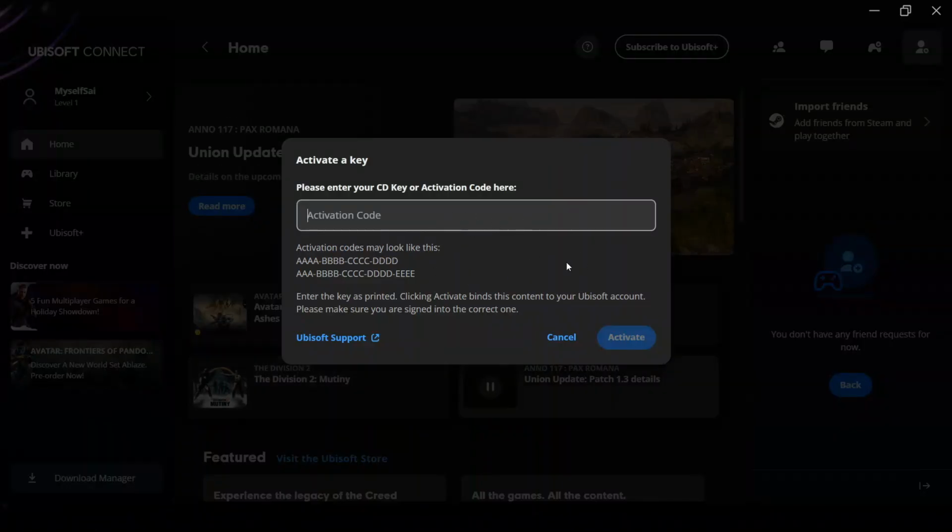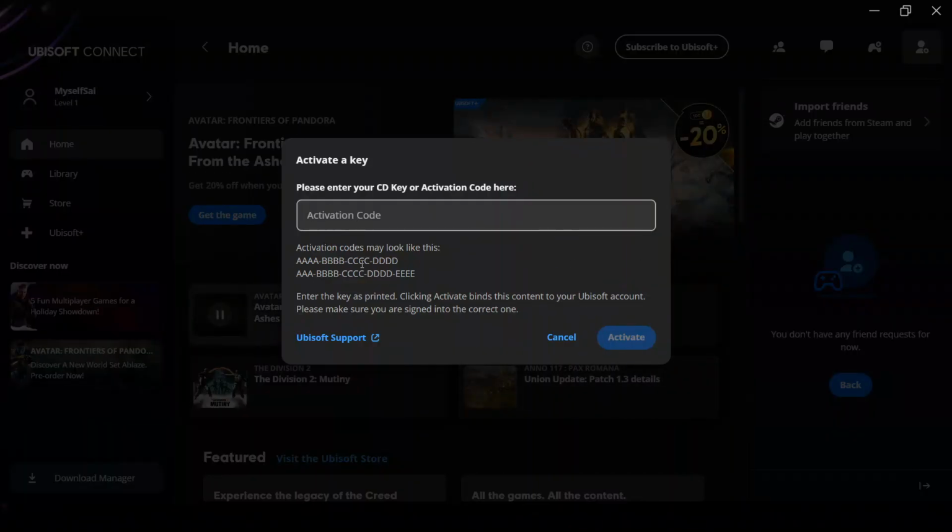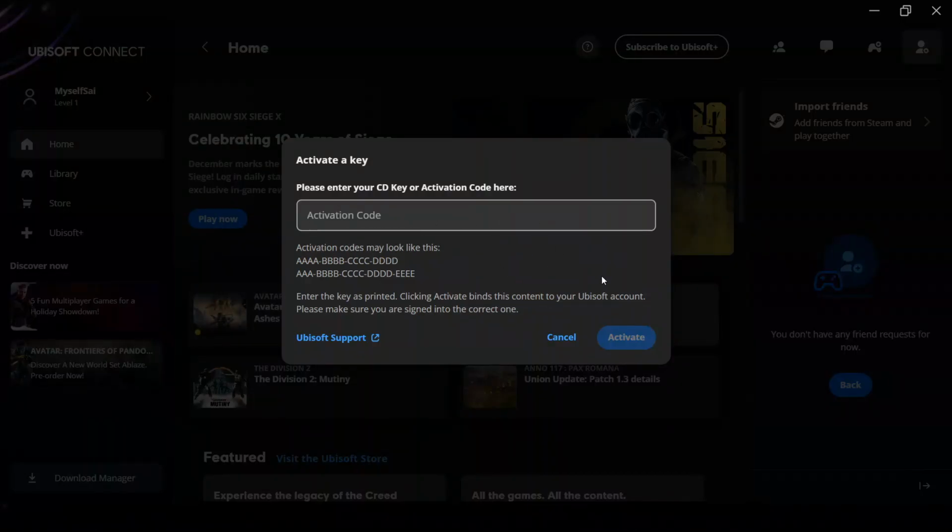This link only needs to be done once per game. If you launch the title from Steam and Ubisoft Connect pops up asking for a code again, simply paste the same key you copied earlier. If the prompt keeps appearing, make sure your Steam account is properly linked to Ubisoft Connect to avoid repeated requests. Keeping both clients signed into the correct accounts usually prevents these prompts.